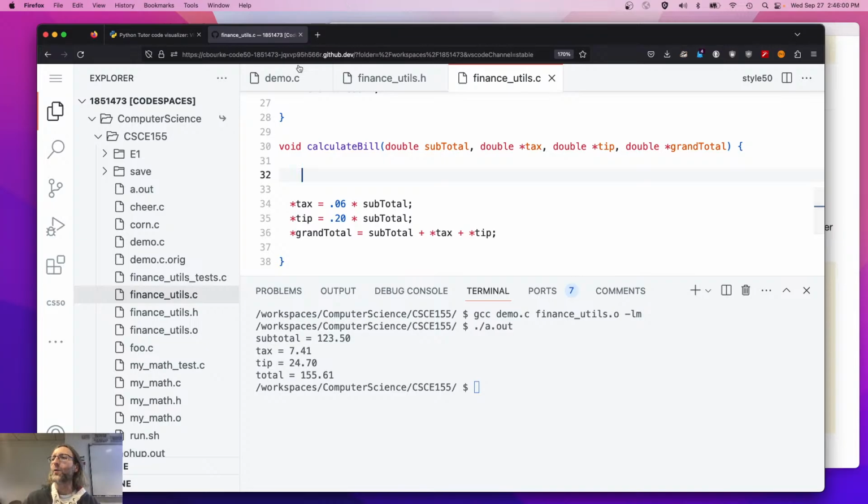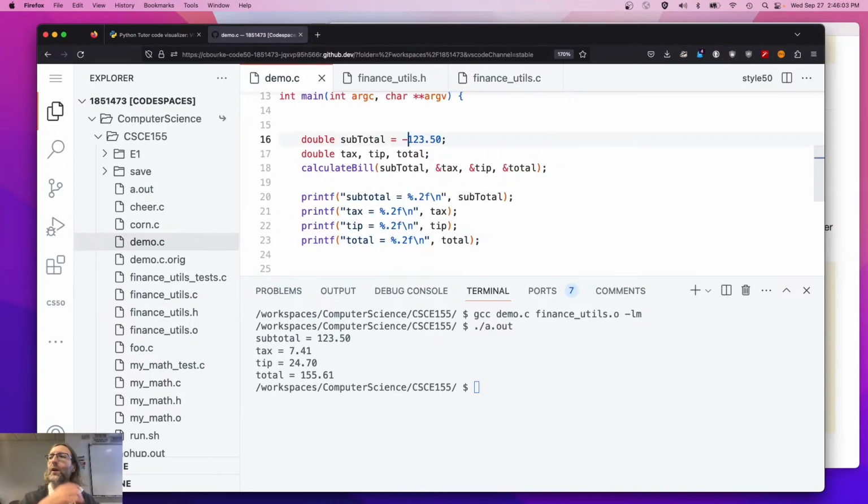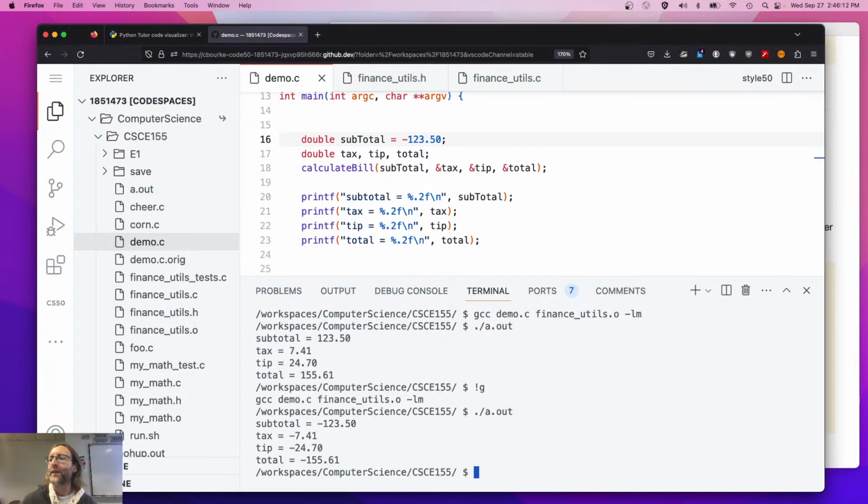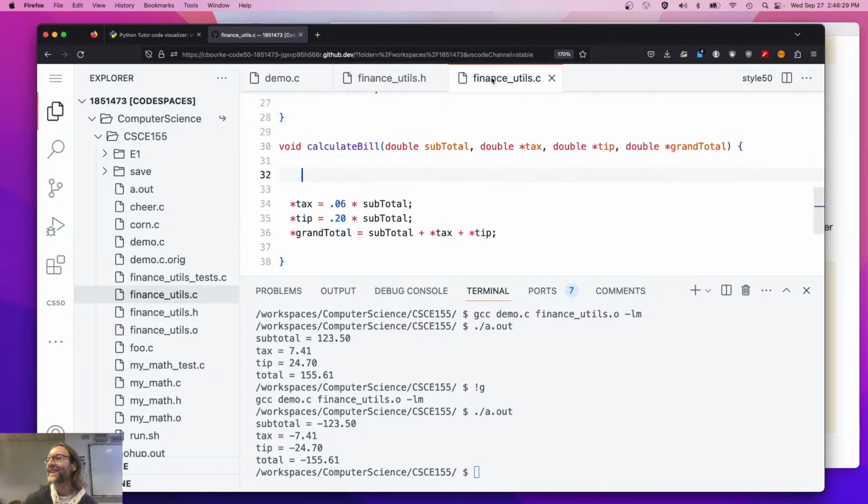What if I gave it a subtotal over here of, I don't know, negative $123.50? Let's find out. What's this going to report? Negative $123.50. We're paying negative tax. We're paying negative tip. We're paying negative total. Yeah, pretty good, unless you got negative food, whatever that means. They went into your refrigerator and took your food back, right?